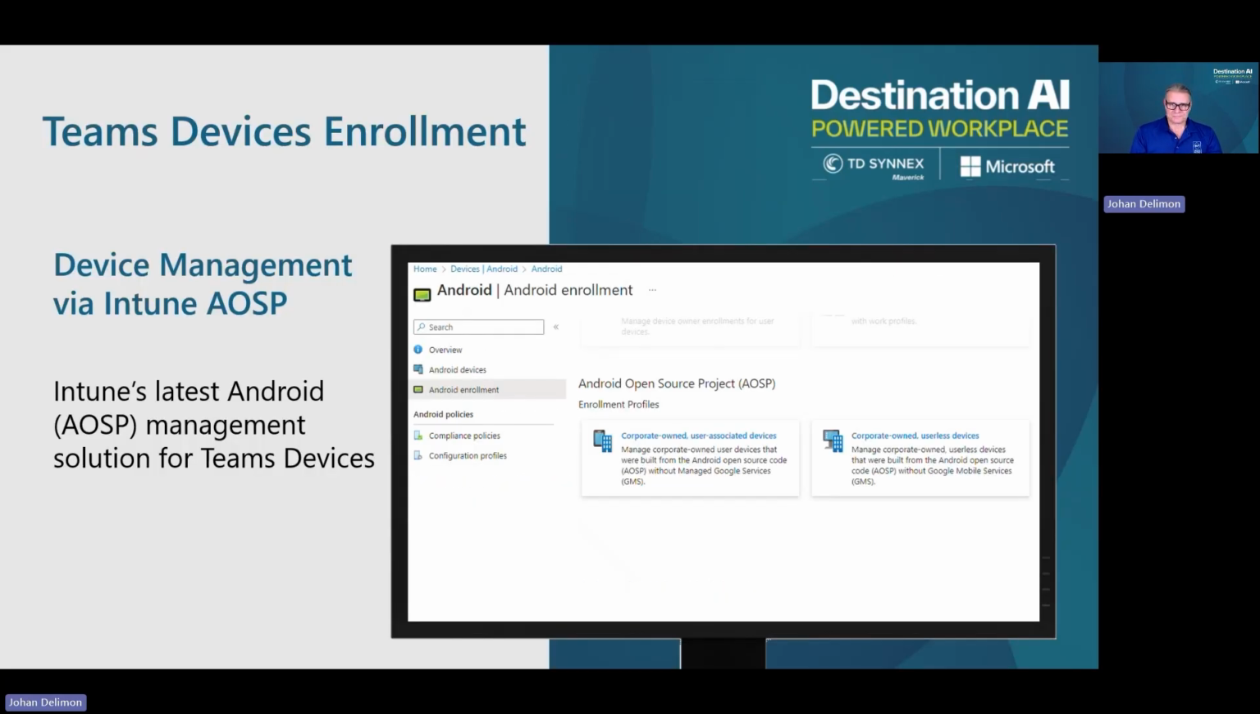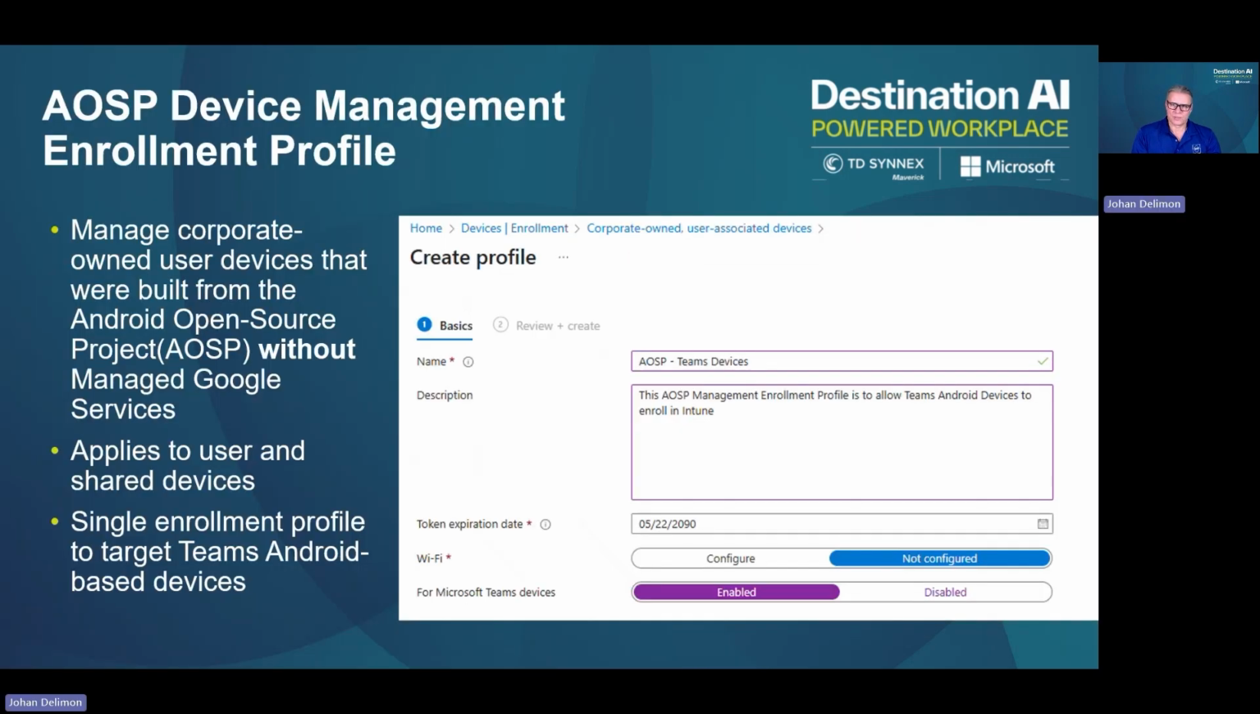So how do you do this? So it's Teams Device Enrollment. So it's an Android enrollment capability. So it's Android open source project, corporate-owned user-associated devices. So that's what we have to enable. So how do you do this?